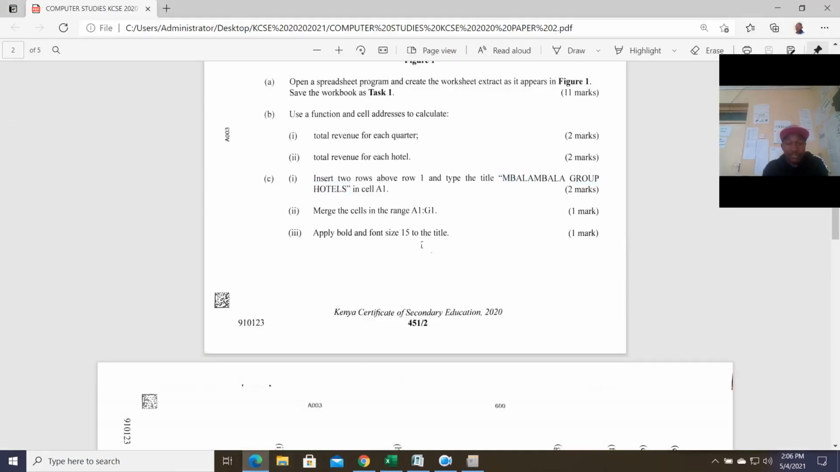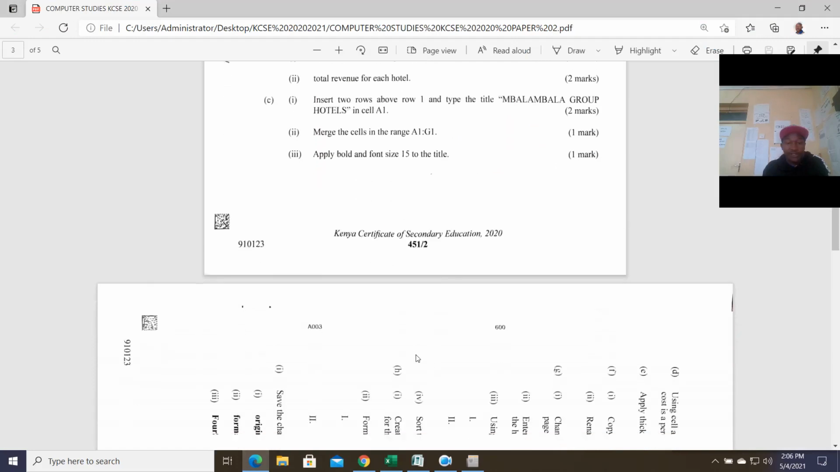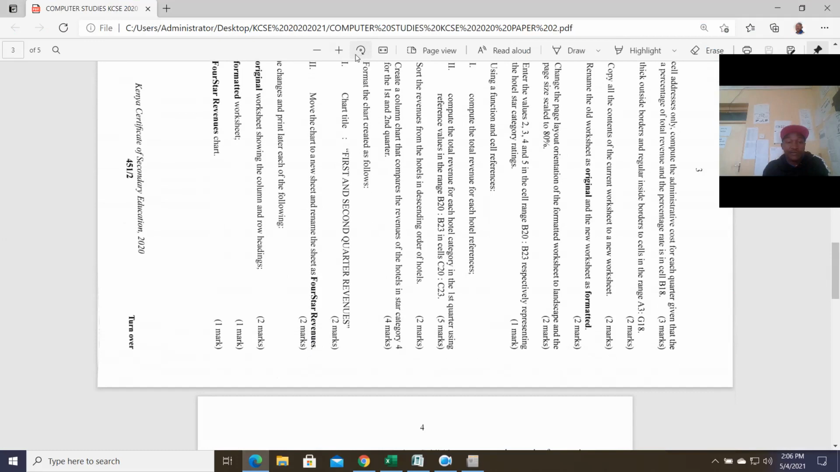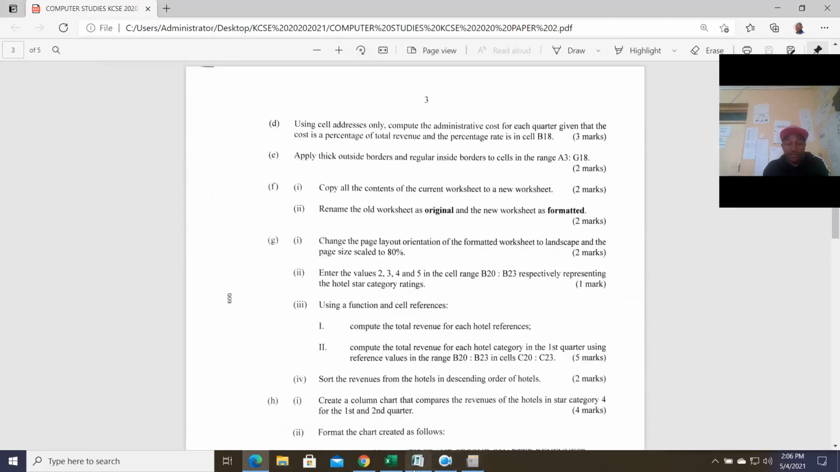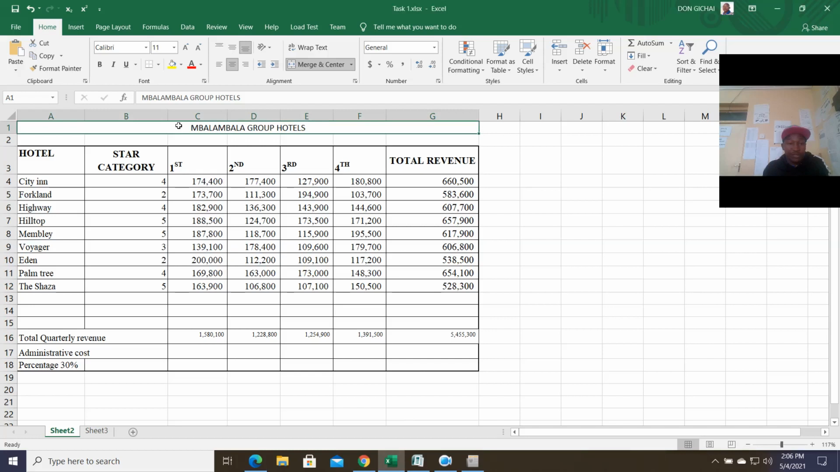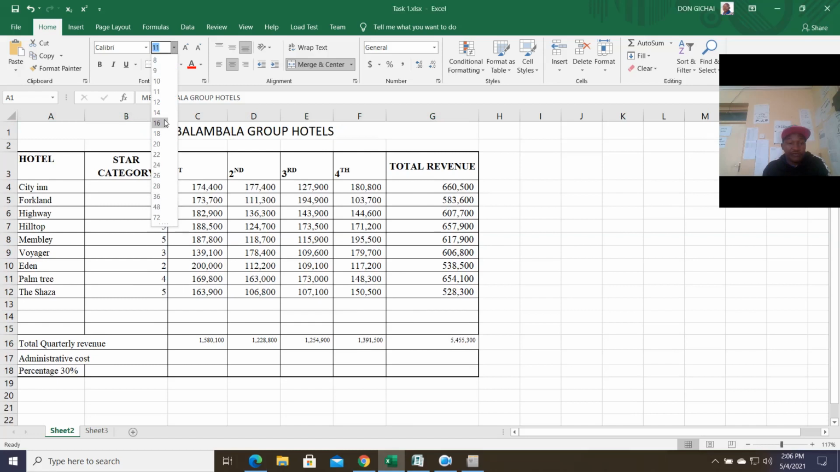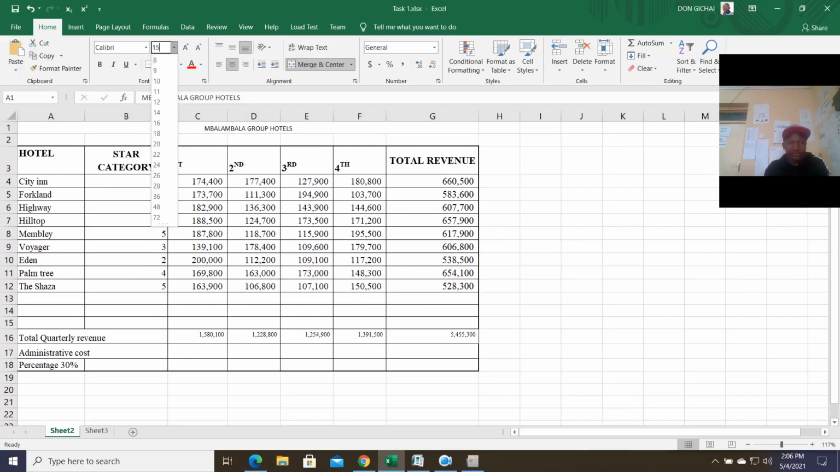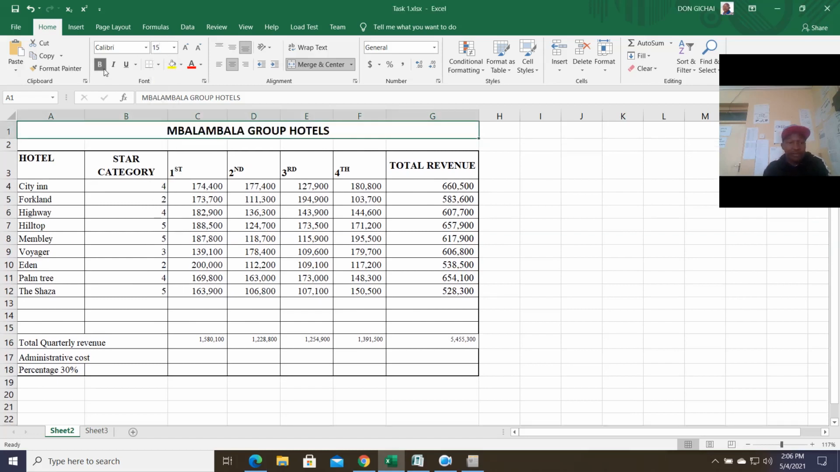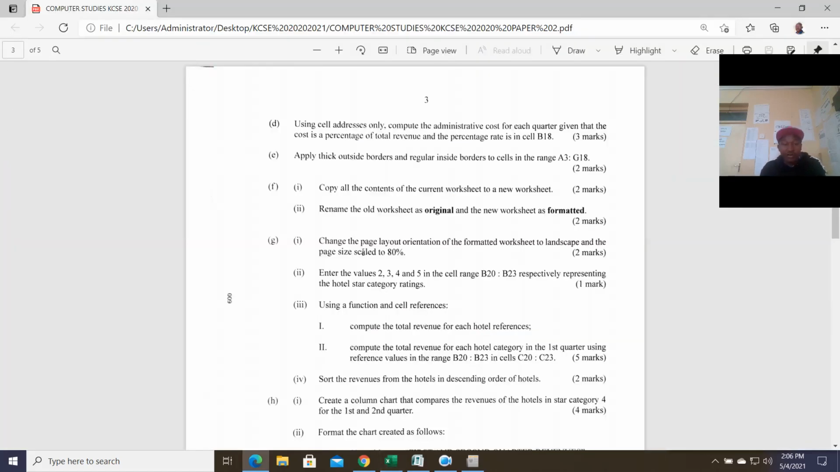I have been told apply bold and font size 15. Apply bold and size 15. Therefore, I do that one. If I go to my work, apply bold, therefore I come to this point, apply 15. Therefore I just type 15 because it's not there, then bold. There we are. The question is easy. Then we go on.